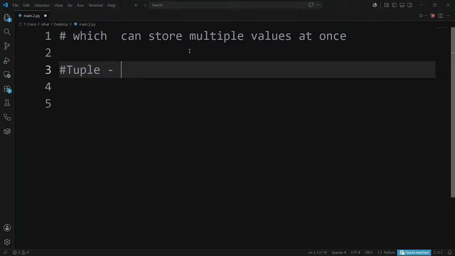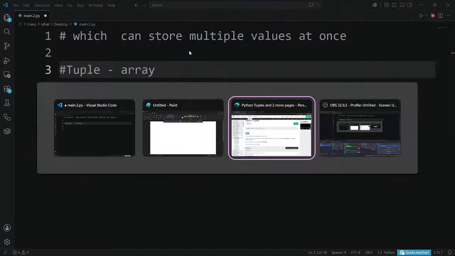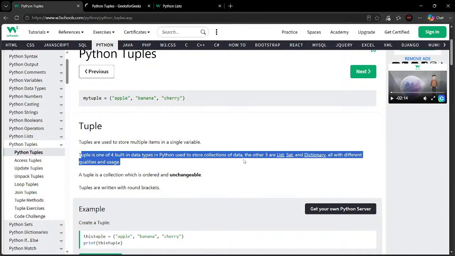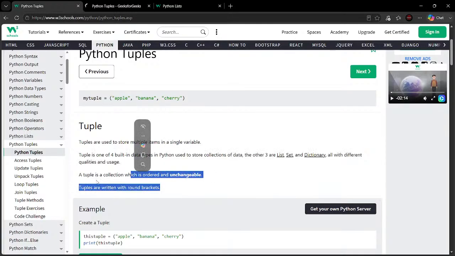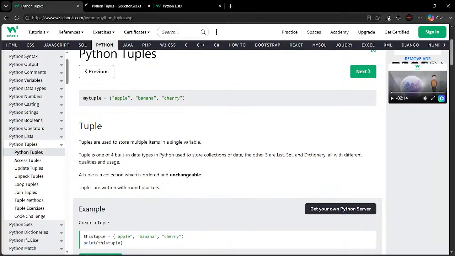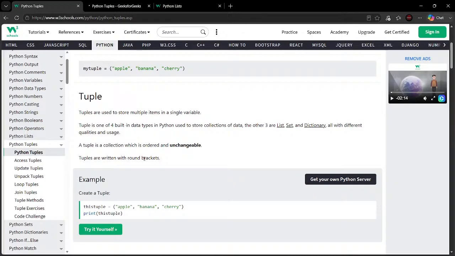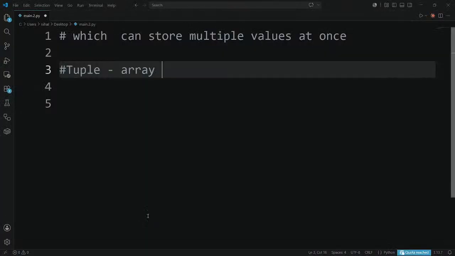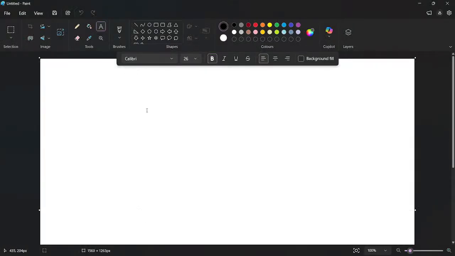So you can say a tuple is the same as an array, but as you can see, a tuple is one of four built-in data types Python uses to store collections of data. The other three are list, set, and dictionary, with different qualities and usage. What makes a tuple different is that a tuple is a collection which is ordered and unchangeable. You can't change the order and it's unchangeable. We will look at the practical explanation.